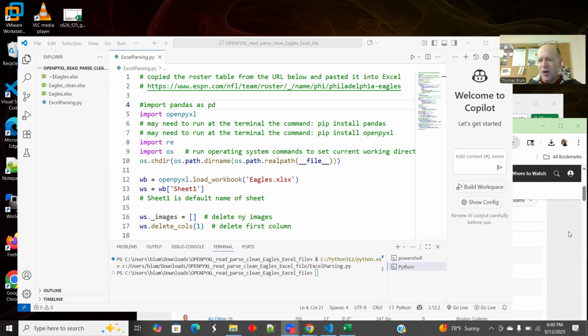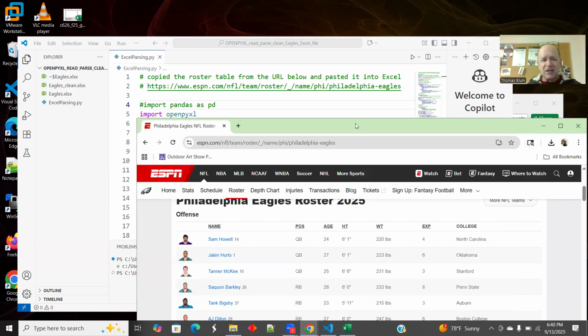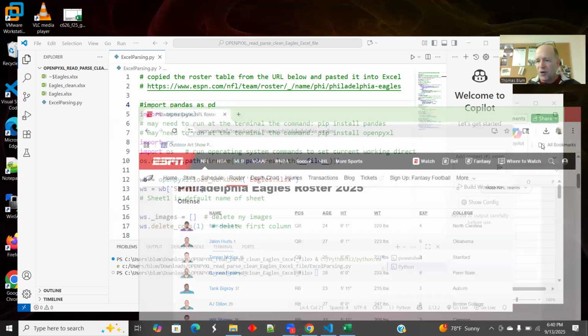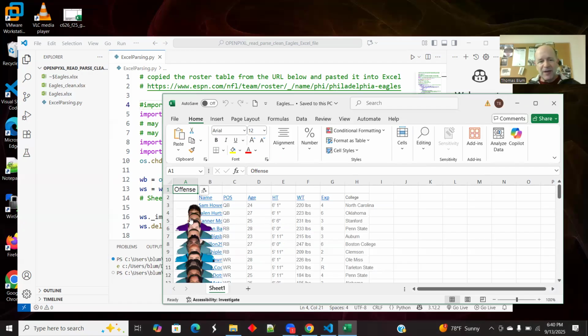So I'm going to take this table. I'm going to ESPN, finding the Philadelphia Eagles roster there, and copying this table. And then I pasted that into Excel, and that got me this. So it's a weird Excel file. It has those images, it has names, but also hyperlinks, and these headers are also hyperlinks.